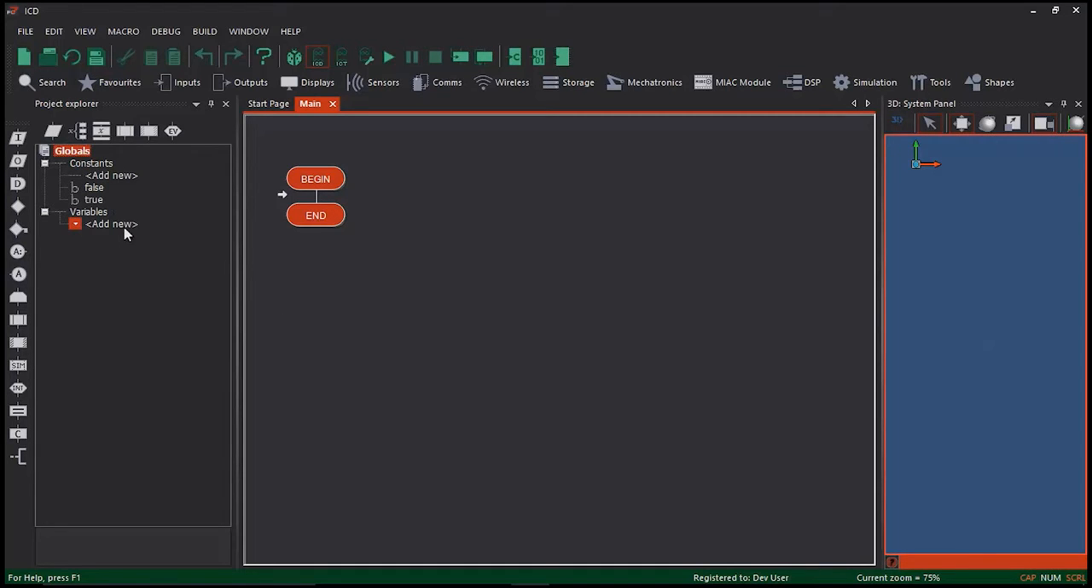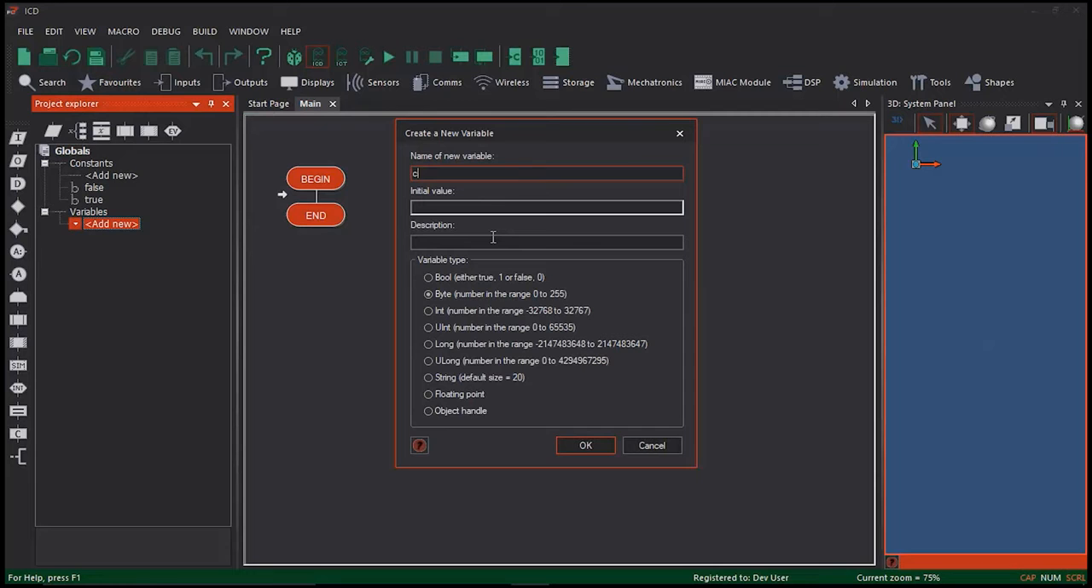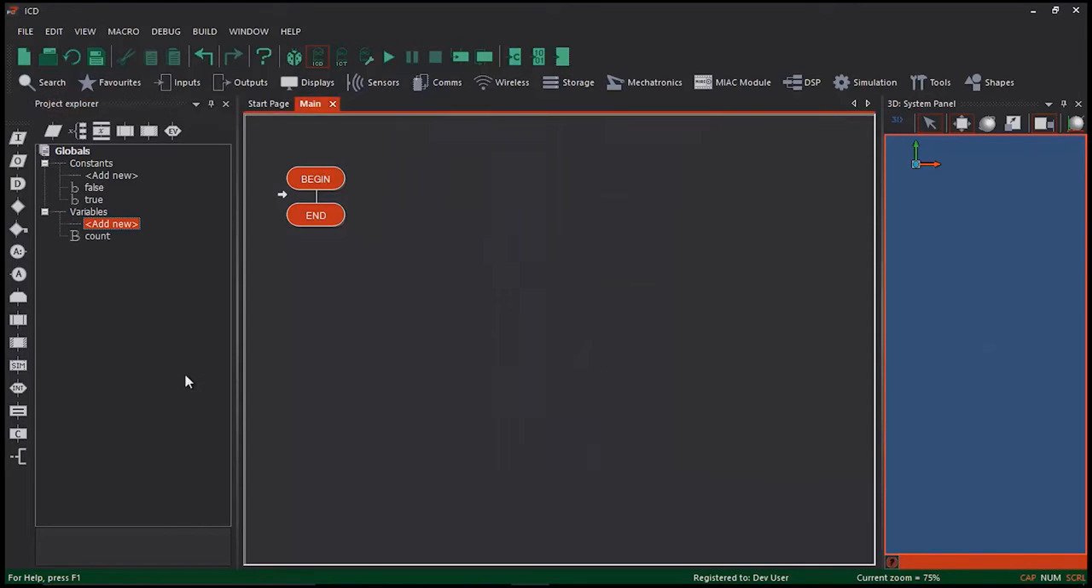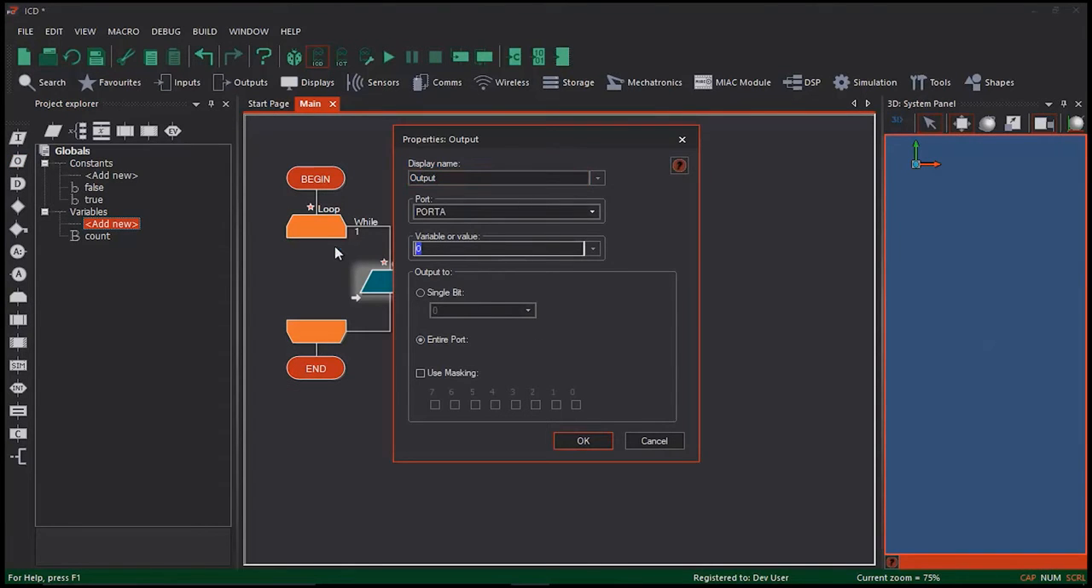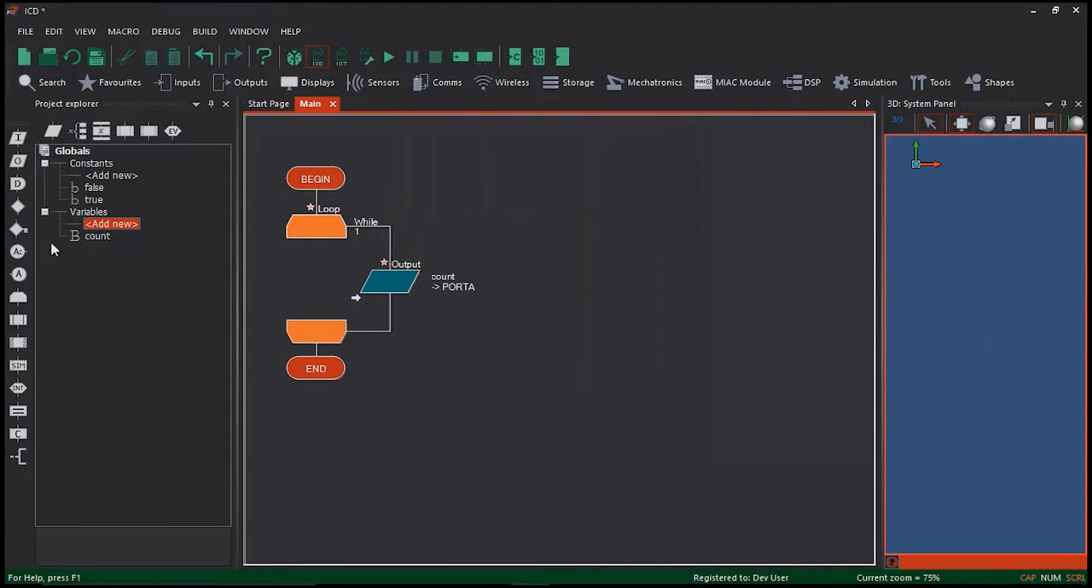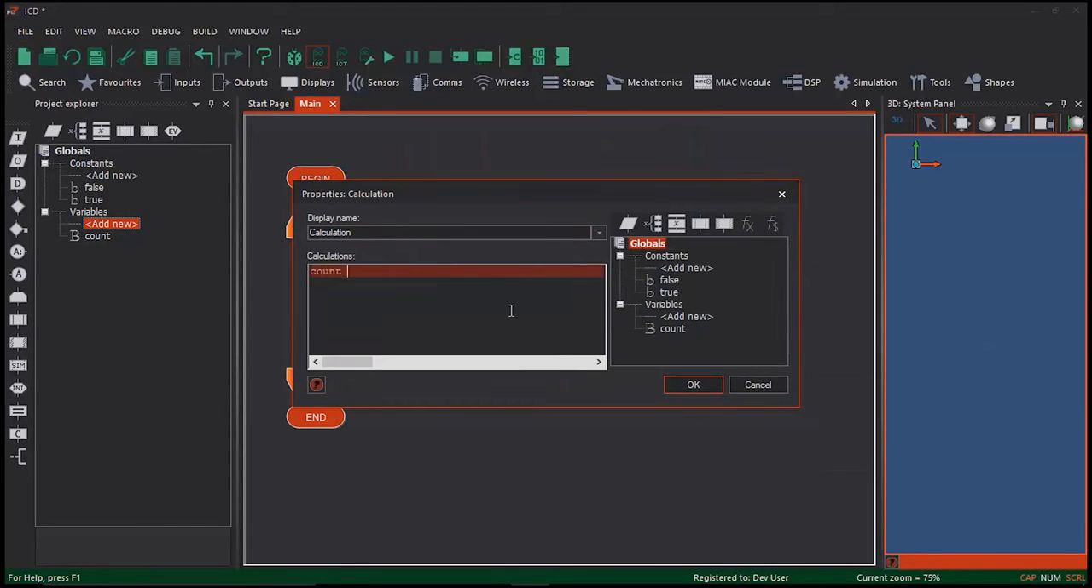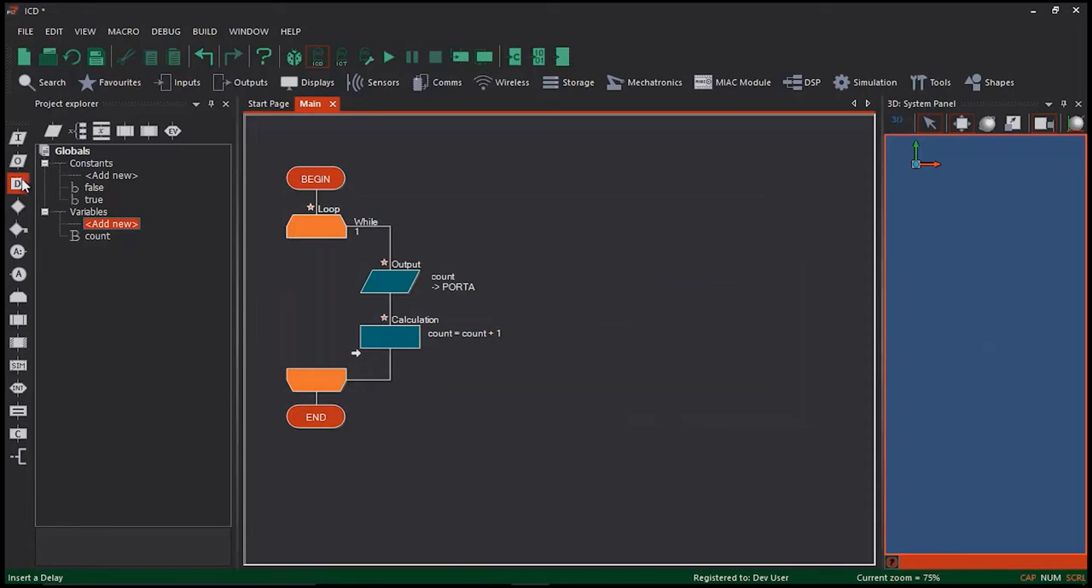I'm just going to make a really simple program where I've got a variable. I'm going to call the variable count. I've got a loop. I'm going to output the value of count to port A. I'm going to increment the value count, so count equals count plus 1. I'm going to have a really short delay, so 1 millisecond.